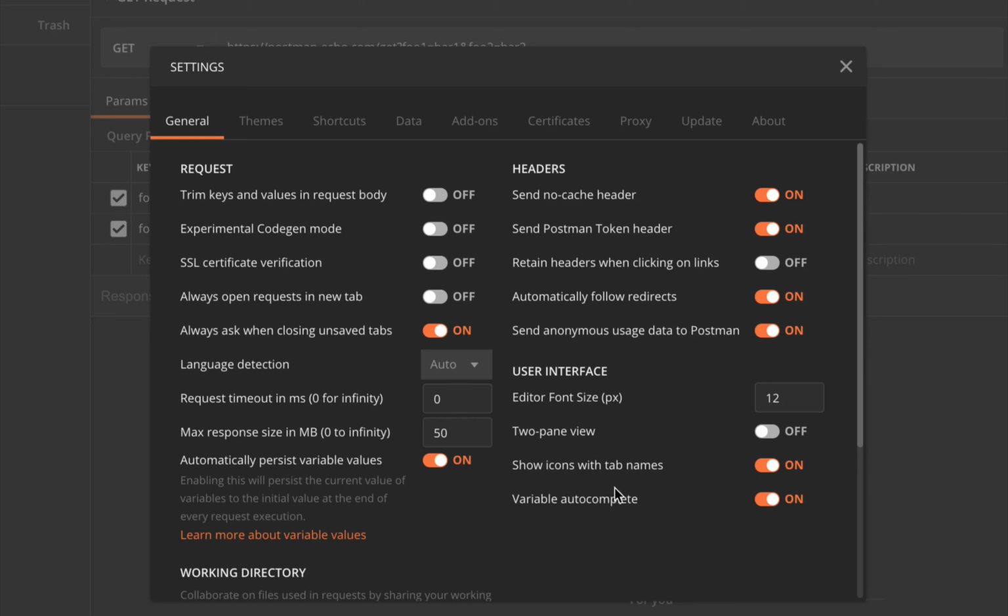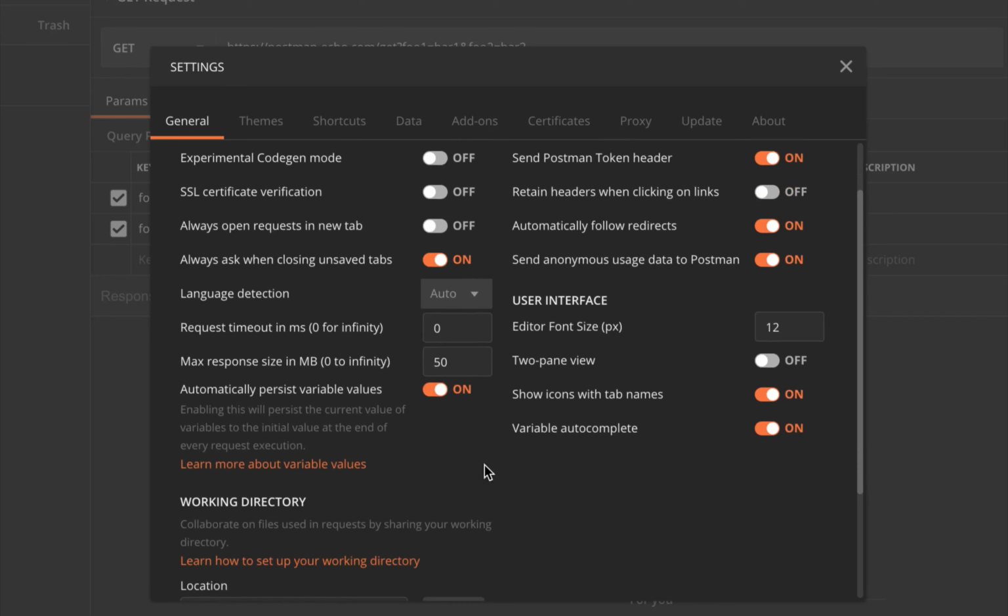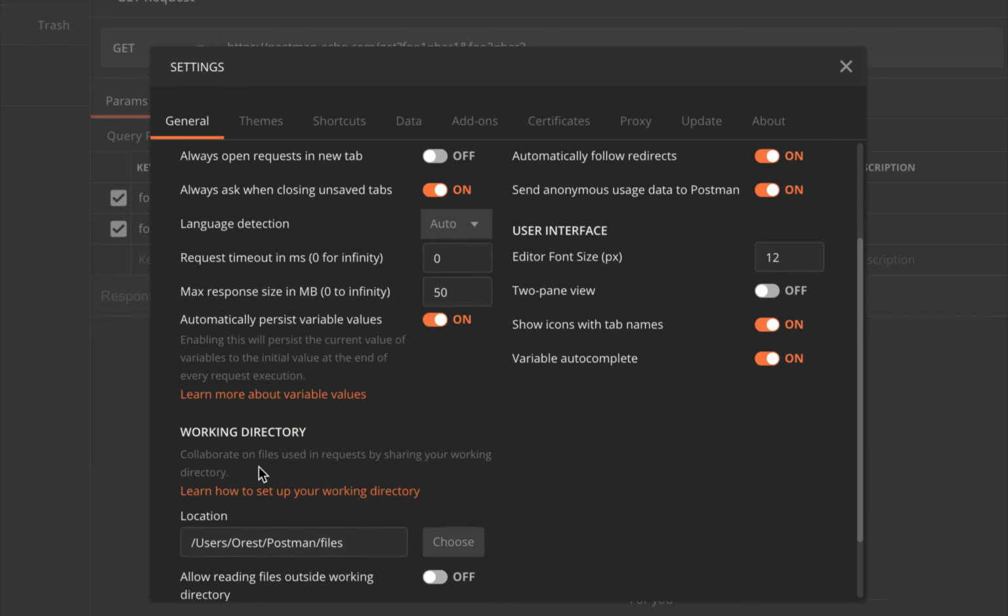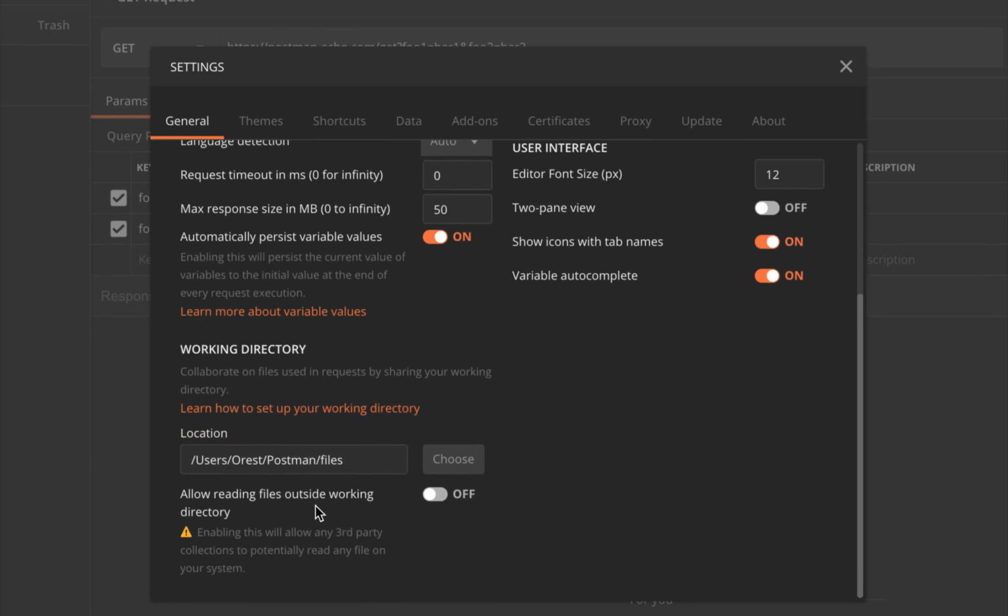Then we have showing icons with tab names and variable autocomplete. Lastly, we have our working directory, which is just showing us where we would save some of our Postman data, such as collections and files, things that are shared.